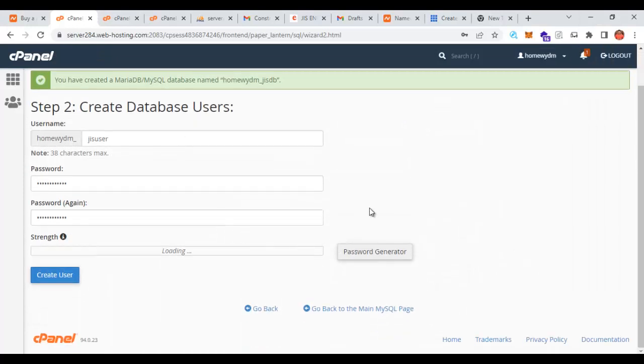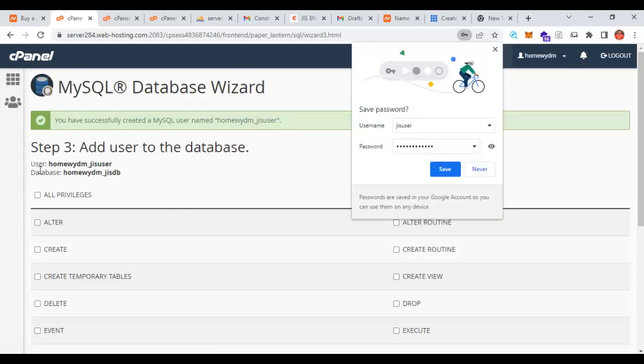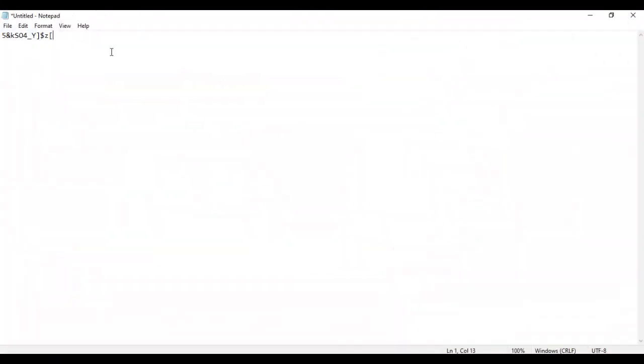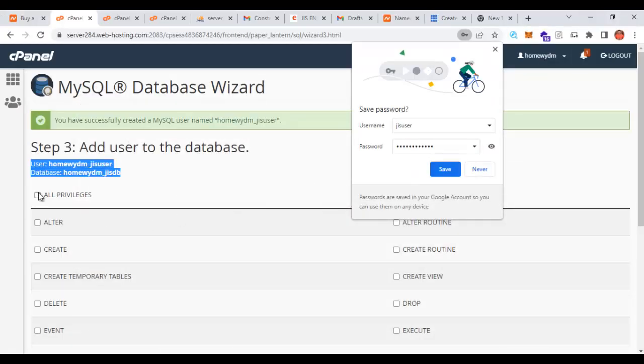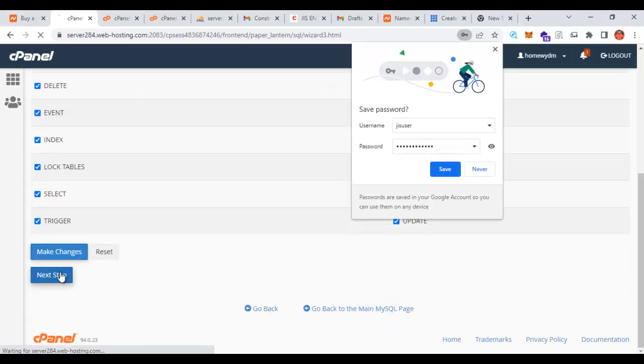So let me just wait for this to be all right. So I'm going to click on create user. Awesome, my user has been created, so I'm going to copy this information right here. I'm going to keep it here because I will need this information to configure my database. So I'm going to click on all privileges, and I'm going to click on next step.